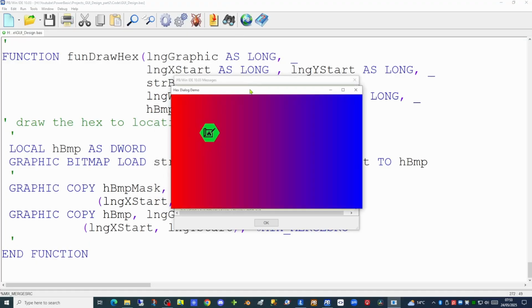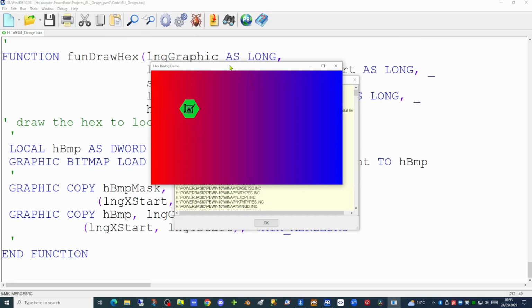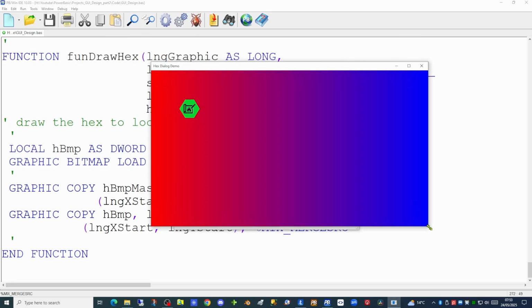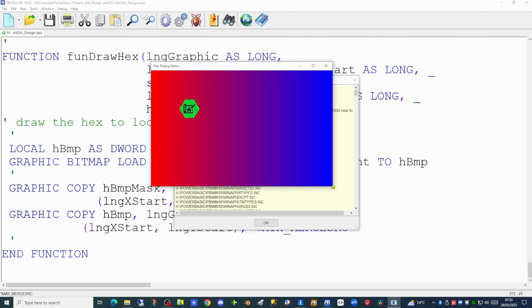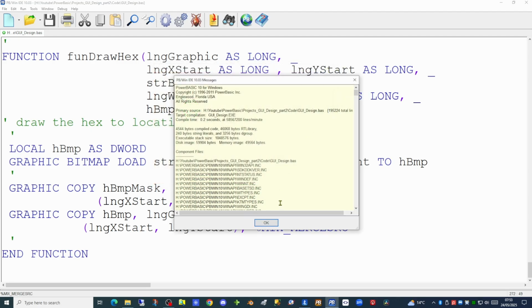We can also test that as we move the graphics control around the screen and resize it, the button remains as it is redrawn each time the control is repainted. So we'll go back to the code.